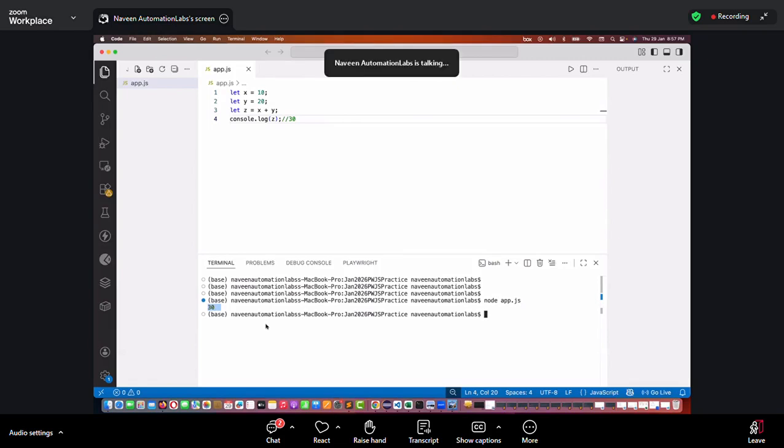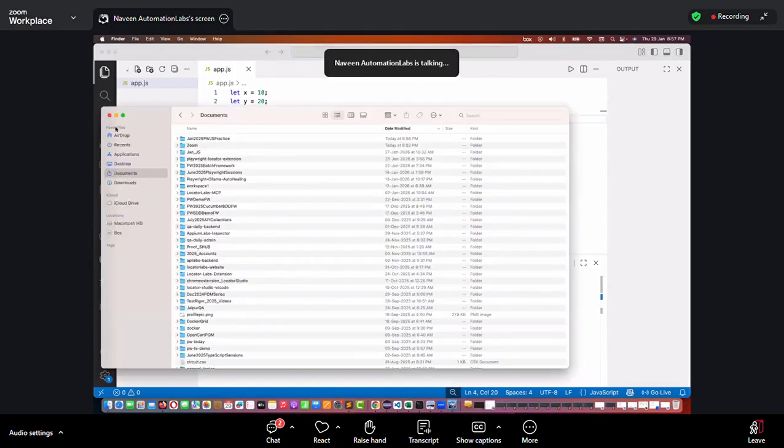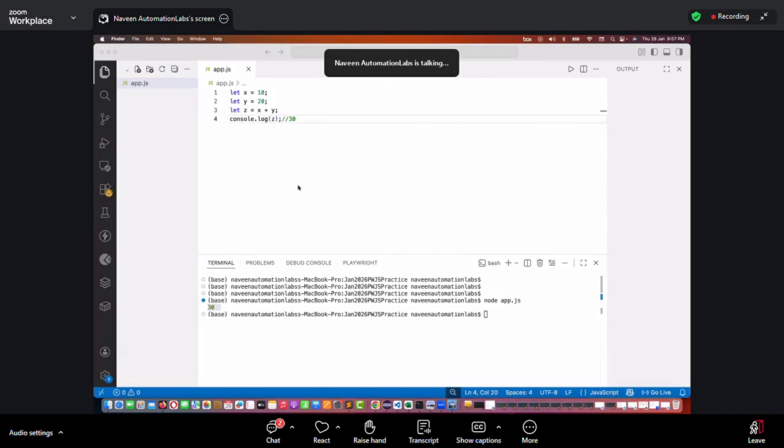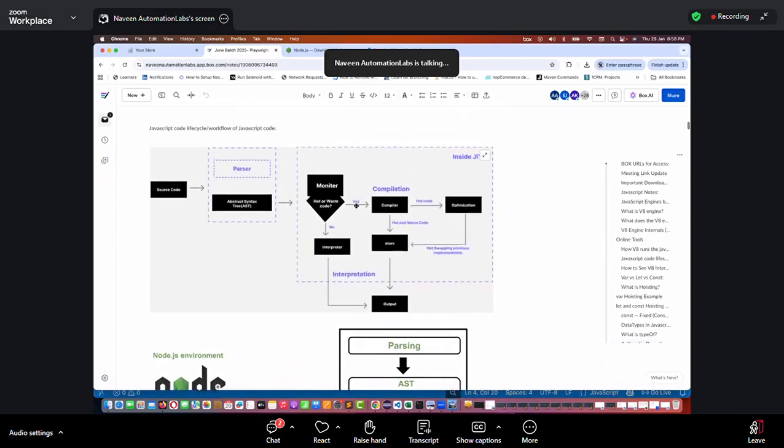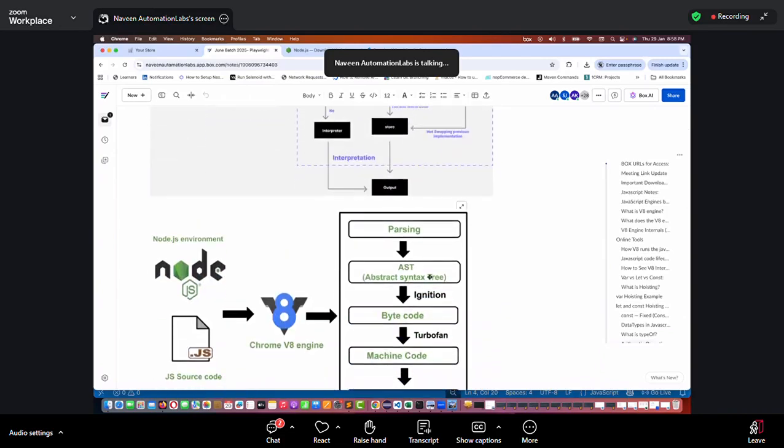Now you try to relate the things. Internally, what happened? According to this particular V8 engine, internally this .js file, first of all, will be parsed. And then after that, it will be given to whom? You tell me. It will be given to the AST. What is the full form of AST? Abstract syntax tree.